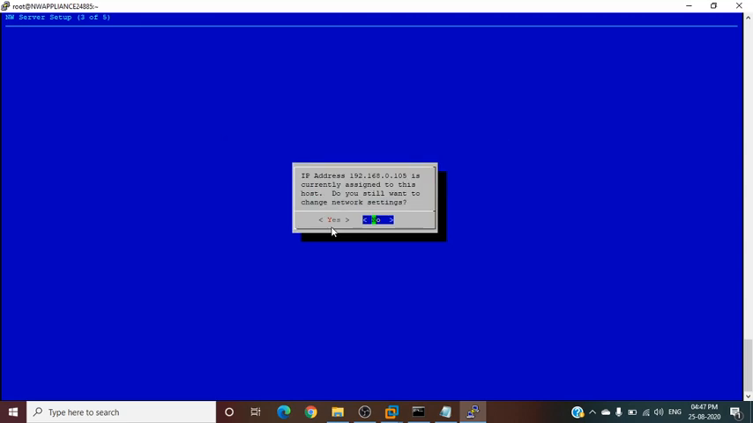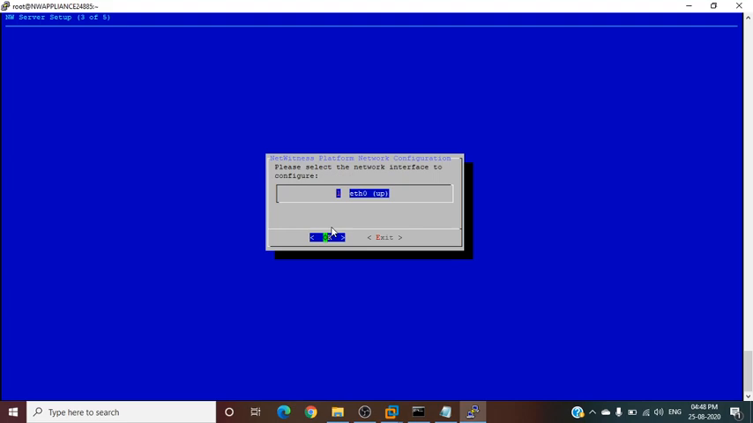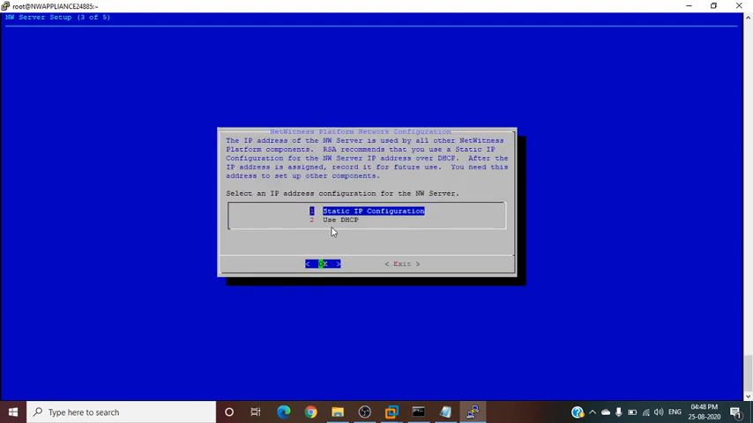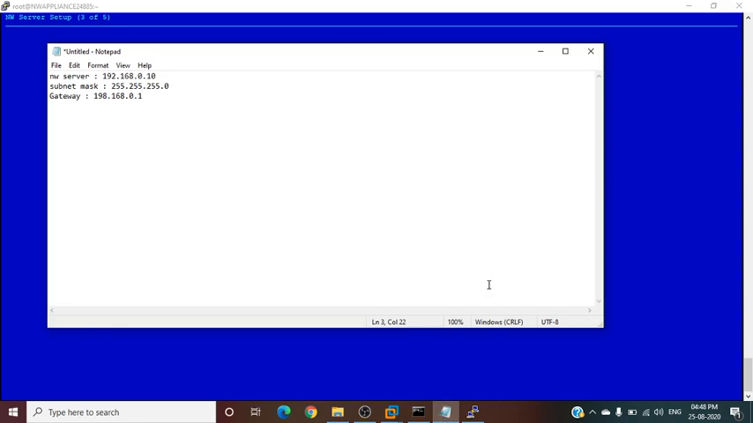Here it is asking about the IP address currently assigned to this host, but I want to change this IP. Click on yes. We are currently running the installation over SSH, and a network configuration update will result in restarting the connection. So again I have to reconnect remotely. Click OK. Assign static IP address. We have already selected the IP address for this NW server.